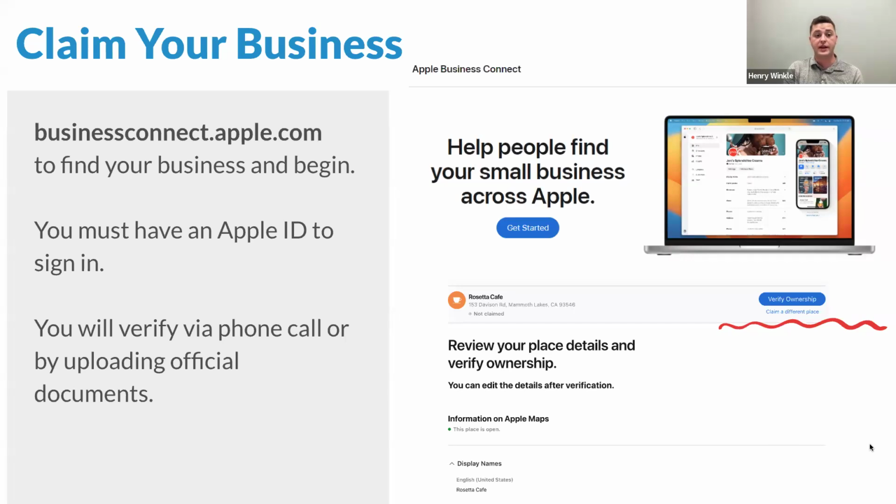So businessconnect.apple.com. It's verified through a phone call, or you can upload official documents. That means if you have a business license, an electric bill, something with your business name on it, you're able to do it that way. It takes a few days. A phone call is way easier, but sometimes that's not an option.